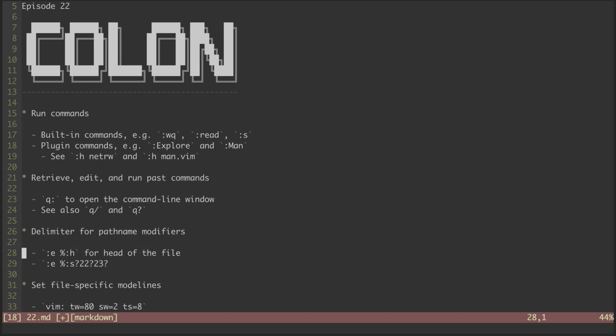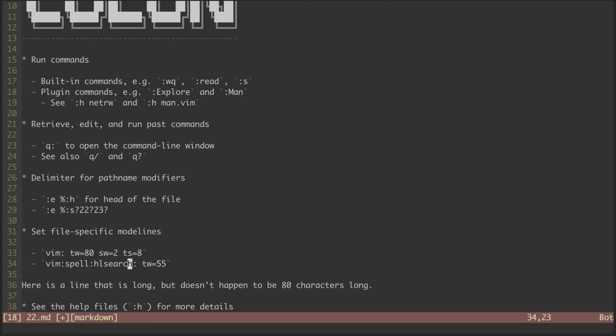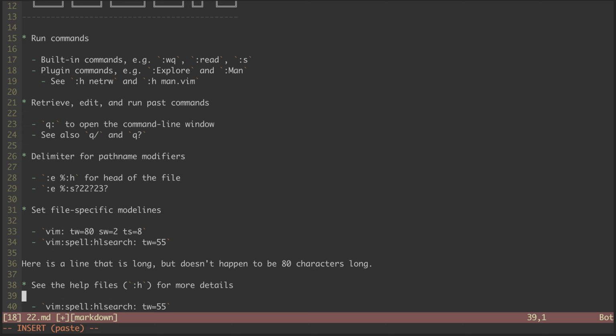Right now, I have spell and hlsearch turned off, and text width is set to 0. The first two you can see because the buffer isn't marked up, and the third I can demonstrate by going to this line and hitting gww, where nothing happens, because there's no formatting to do. So I can copy this example mode line, and then paste it to the bottom of the file and clean it up a little.